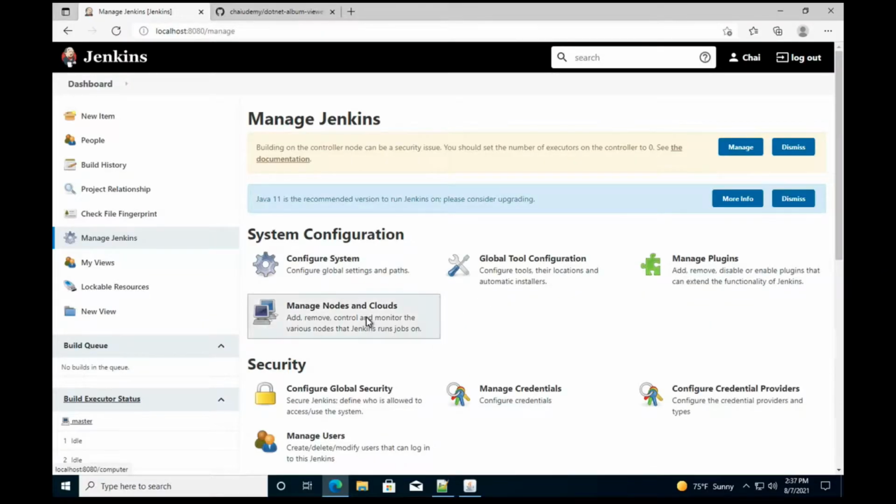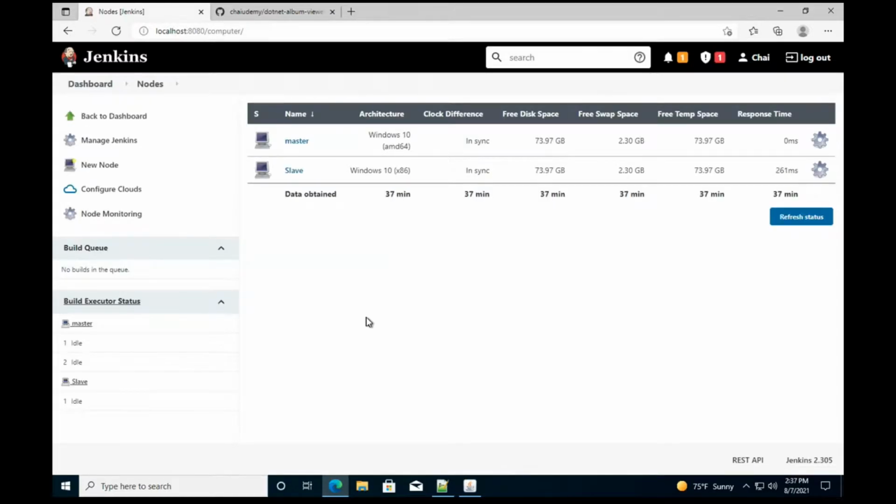So by default, the server where Jenkins is installed is the master node, which means that every CI and every pipeline or job that you're going to create in Jenkins will be executed in the master node if there are no other nodes available. If you see here, I have two nodes: one is the master and the other is a slave.